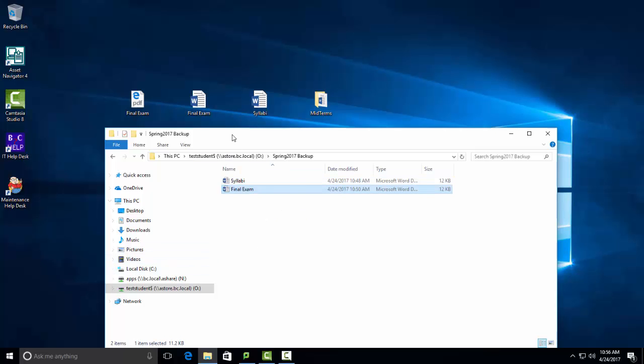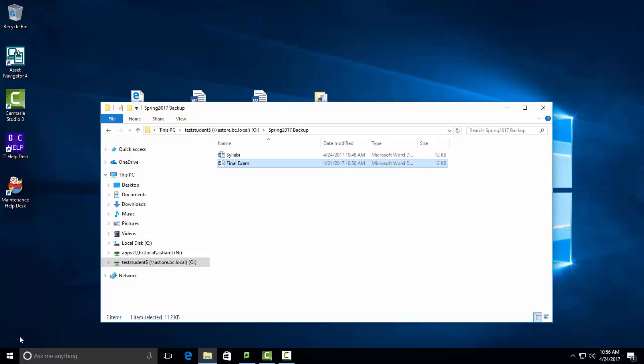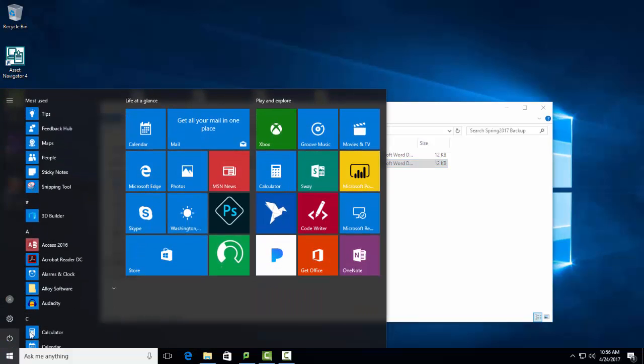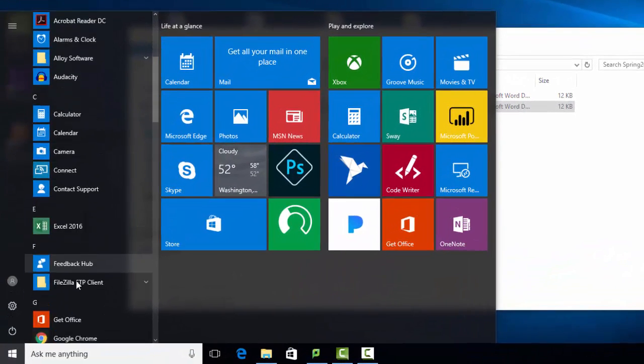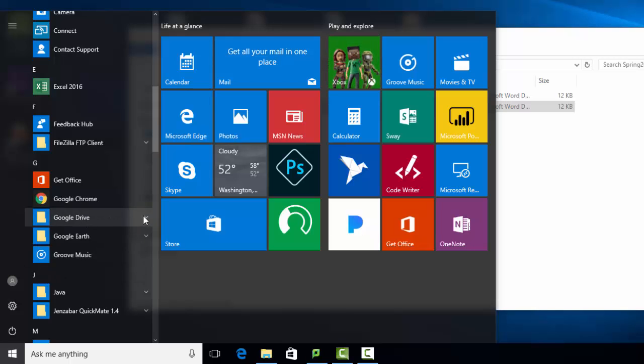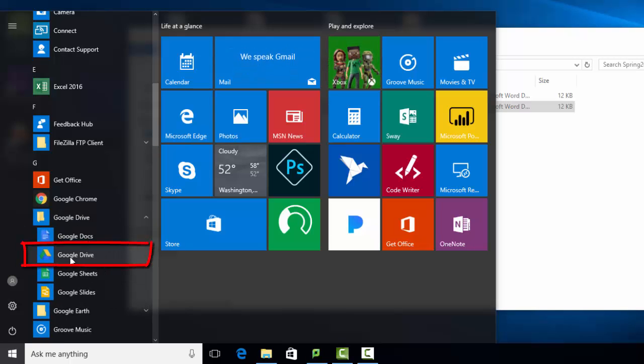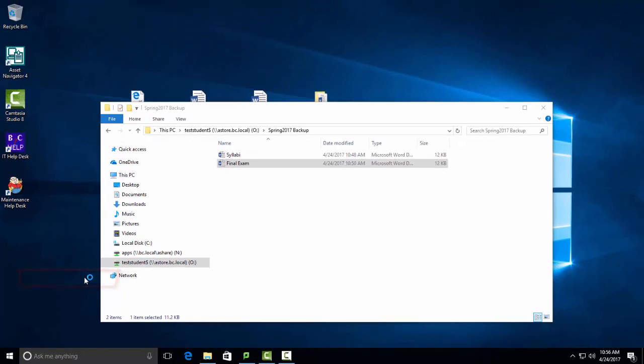The other option that I mentioned for backing up files is going to be your Google Drive. You can find your Google Drive by opening up your Start menu, searching for the Google Drive folder, and then opening up the Google Drive application. This is a method for accessing Google Drive that allows for easy backup directly from your desktop computer.